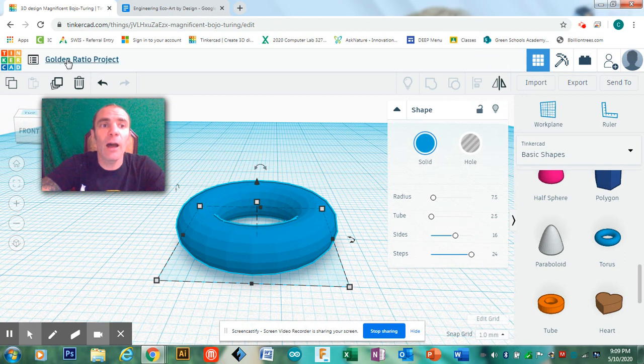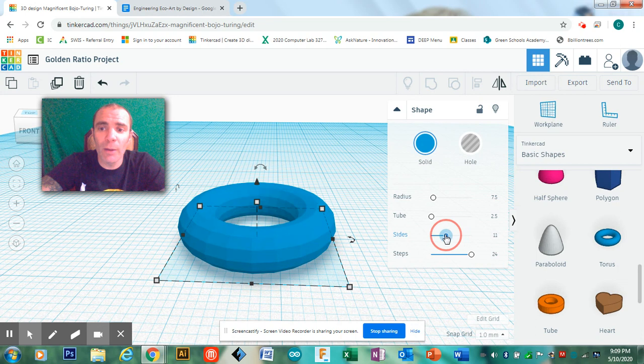Remember, up here, this is the random name generator for your files, so they're not all called file 1, file 2. So just select it and put golden ratio project in there, okay? So we've got this torus shape. We're going to do whatever you want with it. This is your project, but I'm going to make mine come down a little bit.